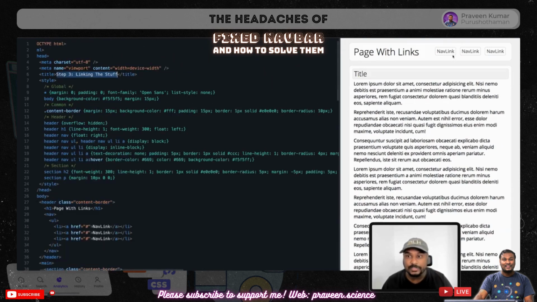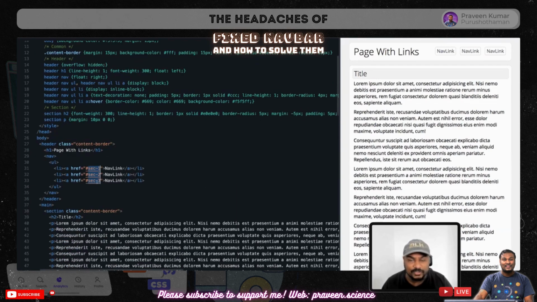Now the third part is to link the navigation links. At this point of time, it doesn't do anything. So we need to do something related to linking. What I'm going to do is add section 1, section 2, and section 3 as an internal link. But doing just this is not enough.